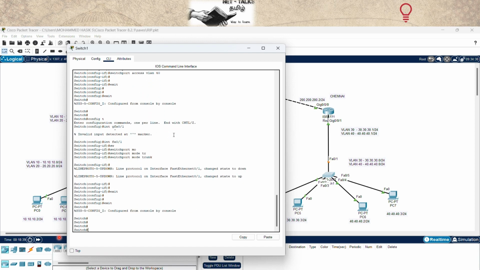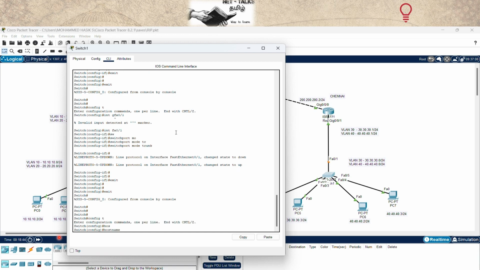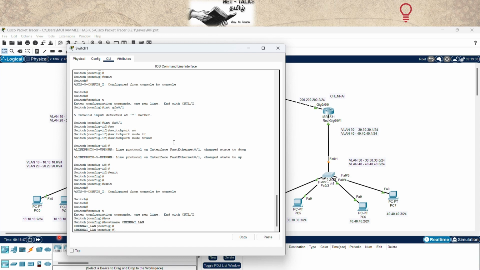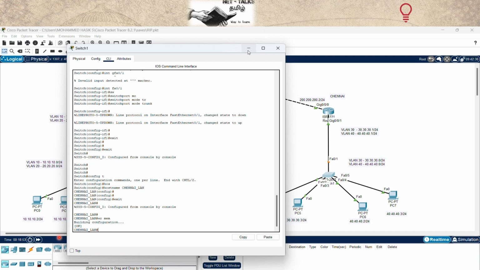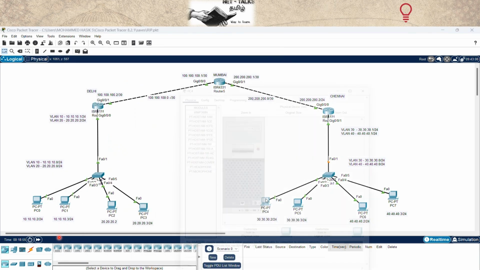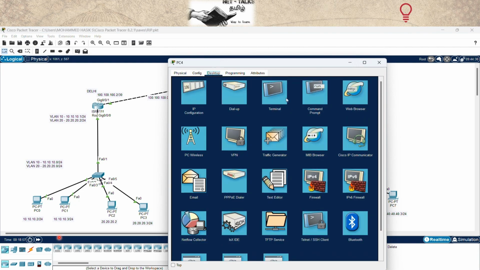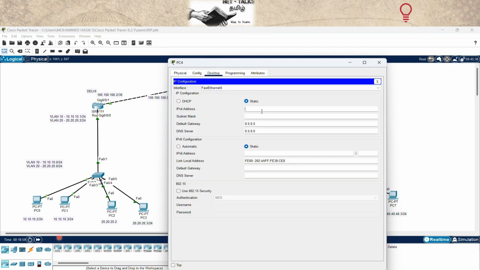Now let us assign IPs to the PCs. Let us configure the hostname here. I forgot to configure it. Chennai LAN. Write mem to save the configuration. We have saved the configuration. Let us assign IPs to the PCs, the respective VLAN IPs.